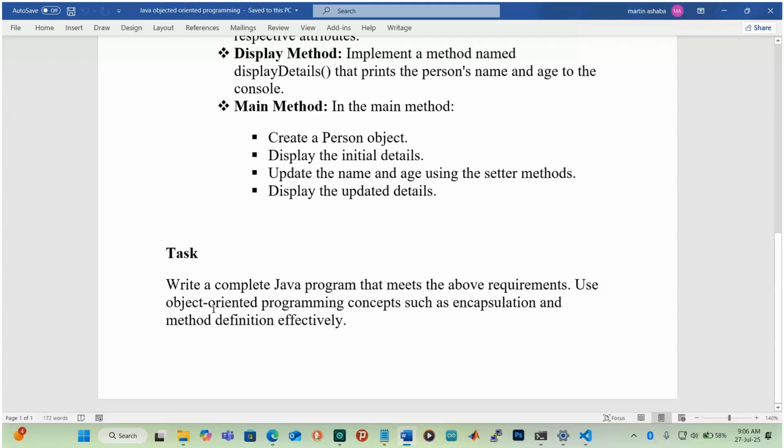So we shall use the object-oriented programming concepts such as encapsulation and method definition effectively. So let's right away go into VS Code and solve this problem.